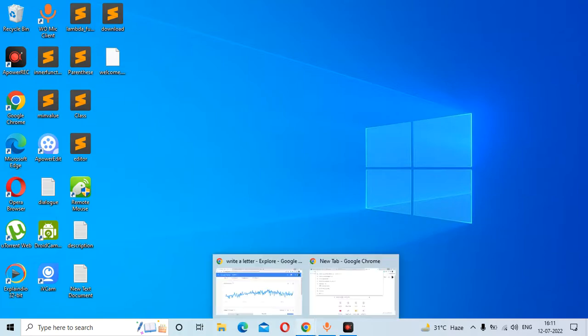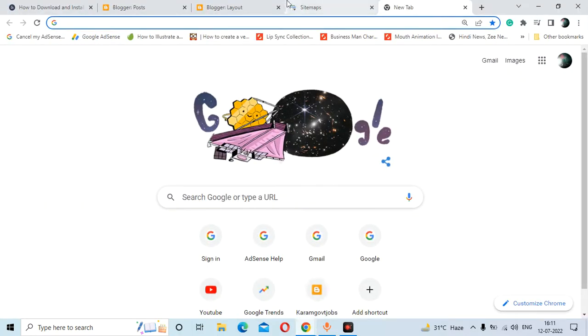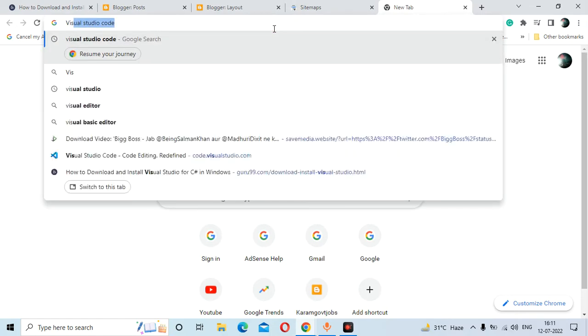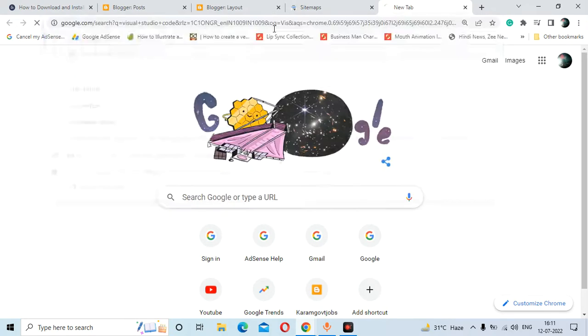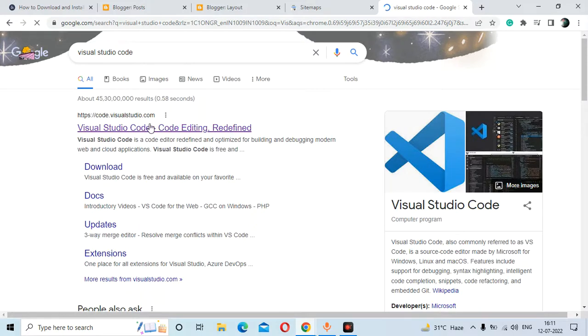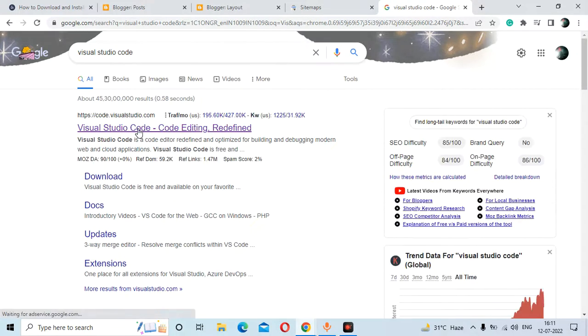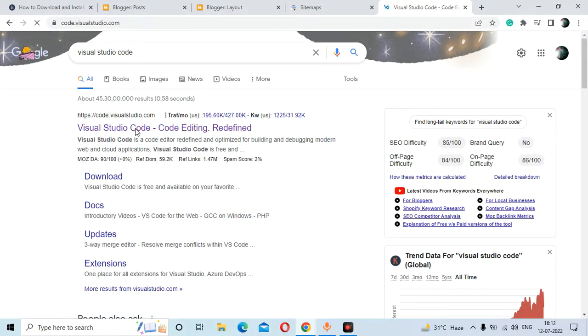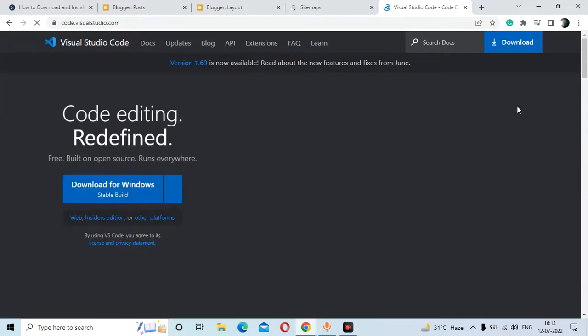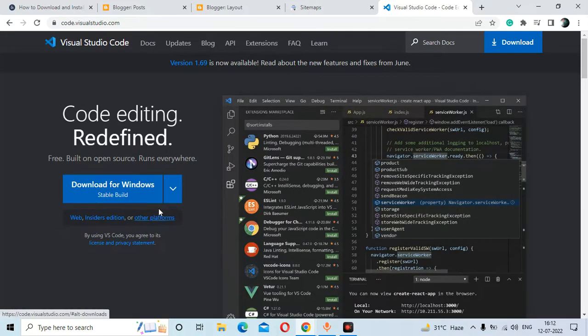First of all, open the Chrome browser and type Visual Studio Code. Now you can see the first link. Just click on this, and now you can click on download for Windows here.